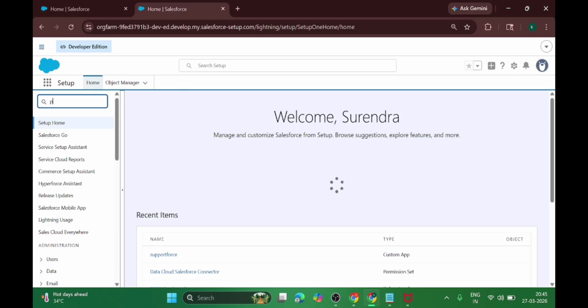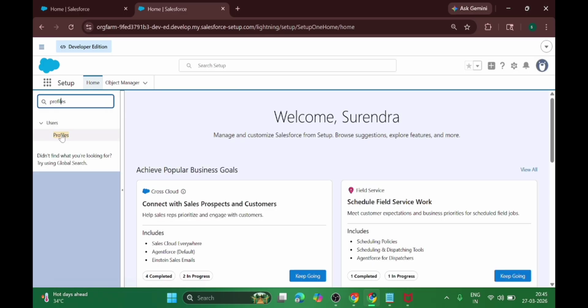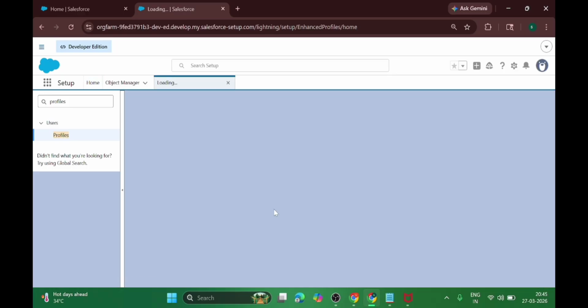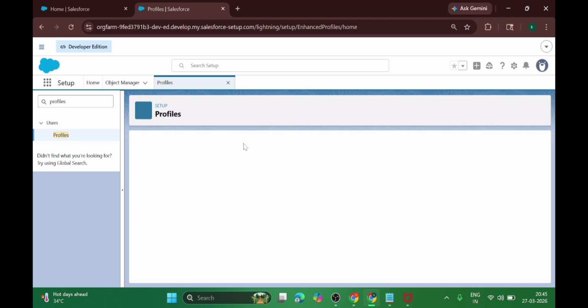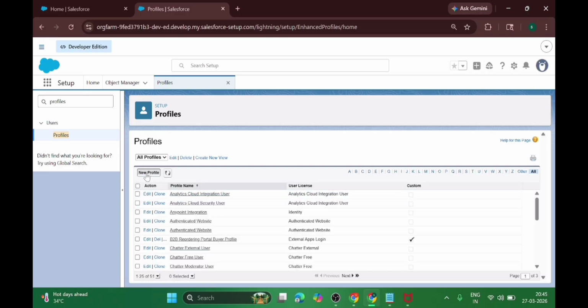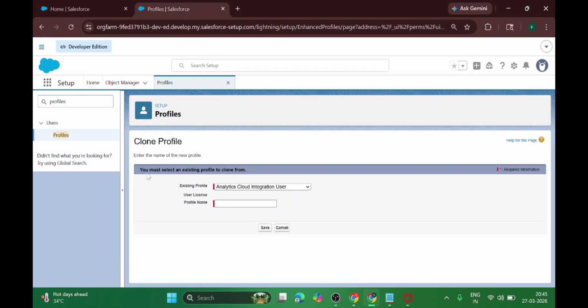Yeah, actually the glitches. Yeah, click on profiles. Yeah, we can create one new profile. As you all know, we can't create any custom profiles, but we can clone any existing profile.